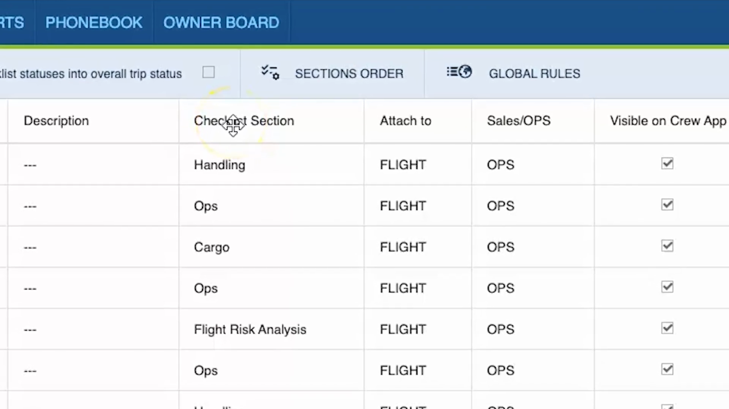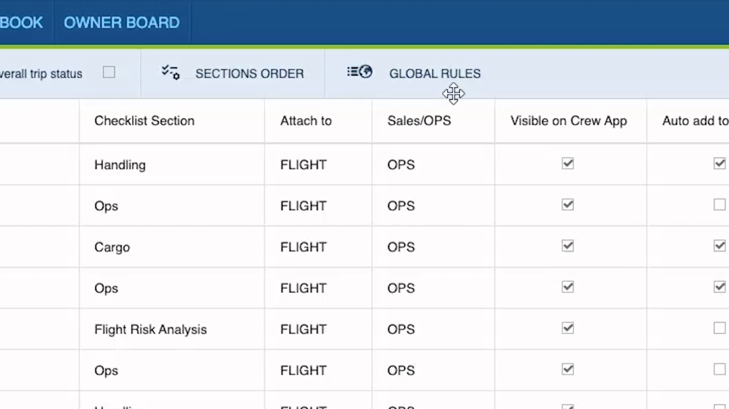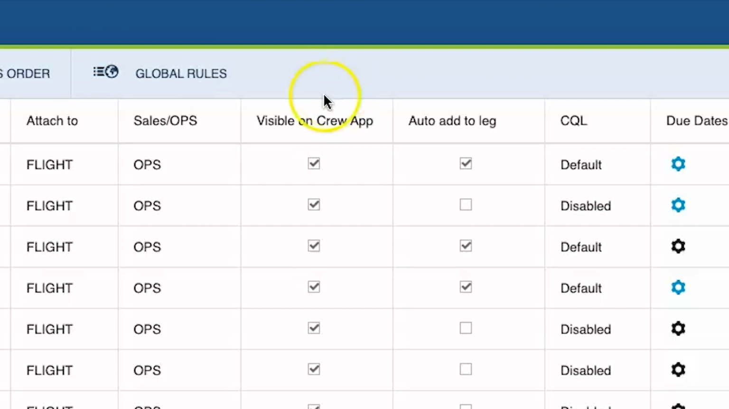The checklist section column shows the name of the subsection of the checklist where an item is placed. The Attached to column indicates whether an item is attached to a single flight or the entire trip. The Sales Ops column indicates whether it is an Ops or Sales checklist item. In the Visible on Crew app column, we can indicate which item should be available to crew in the mobile app. If Auto Add to Leg is ticked, the item will be automatically added if the CQL condition is met.